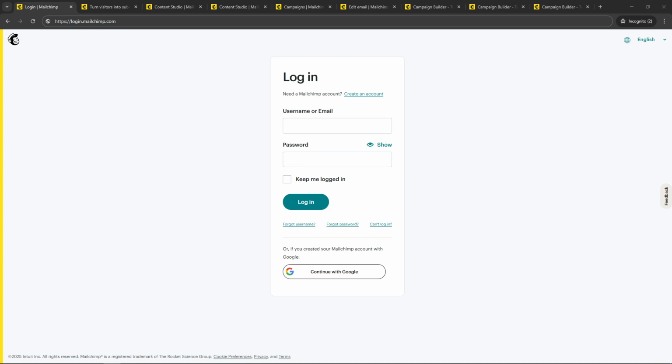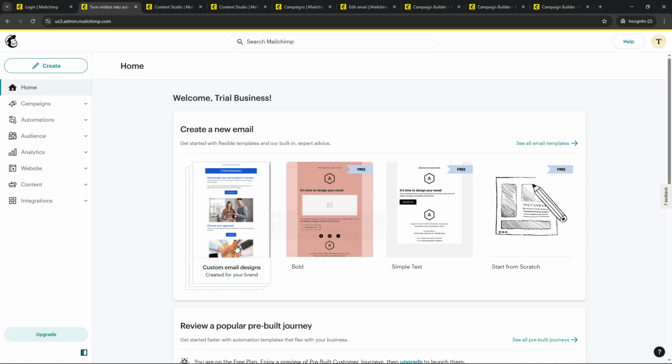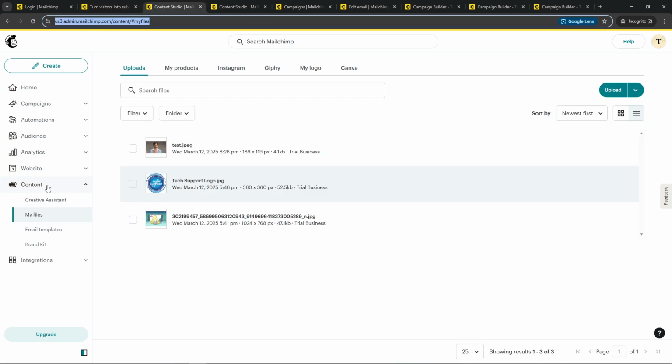Let's start by heading over to the Mailchimp website. If you haven't done so already, log into your account using your credentials. Once you're logged in, you'll want to look over to the left-hand side of the screen. Here, you'll find the Content Studio, which will be crucial for our image uploading process. Once you've located the Content Studio, go ahead and click on it. This area is essentially your command center for all things media related within Mailchimp.